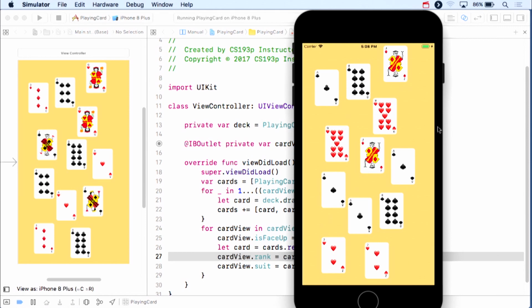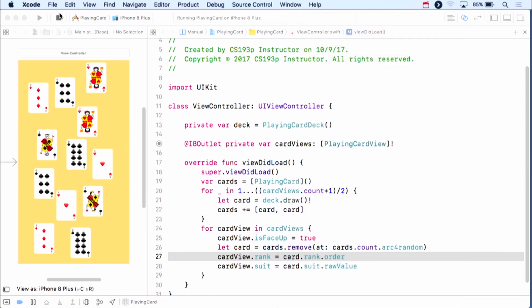All right, there's my random cards. They don't do anything. I don't have any gestures on them, so I can't tap on them or do anything. So the first thing I want to do is add a tap gesture that flips them over. We're going to start this time and flip them over without animation. Then we'll add animation to have them flip. All right, so let's do that.